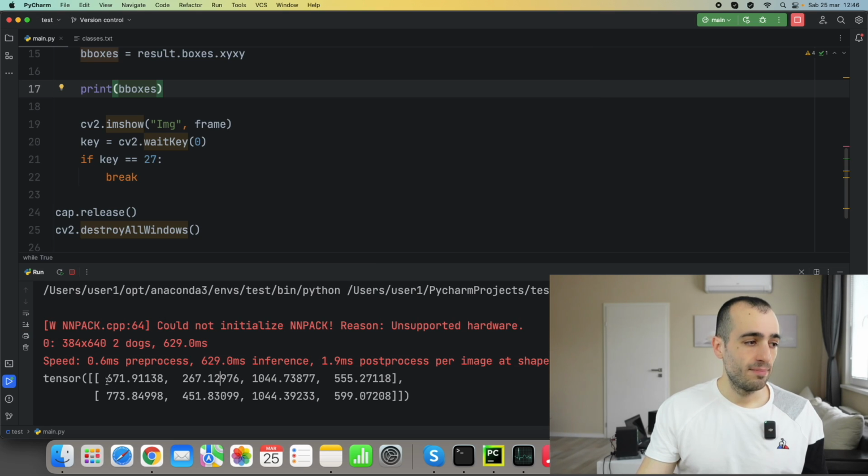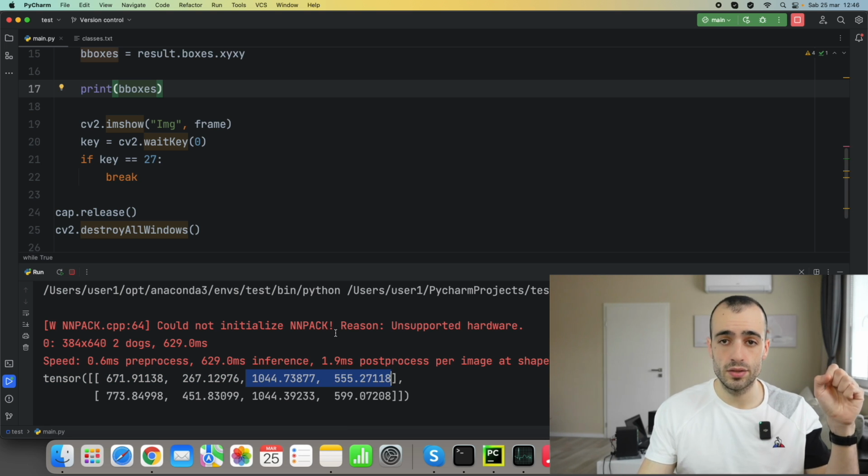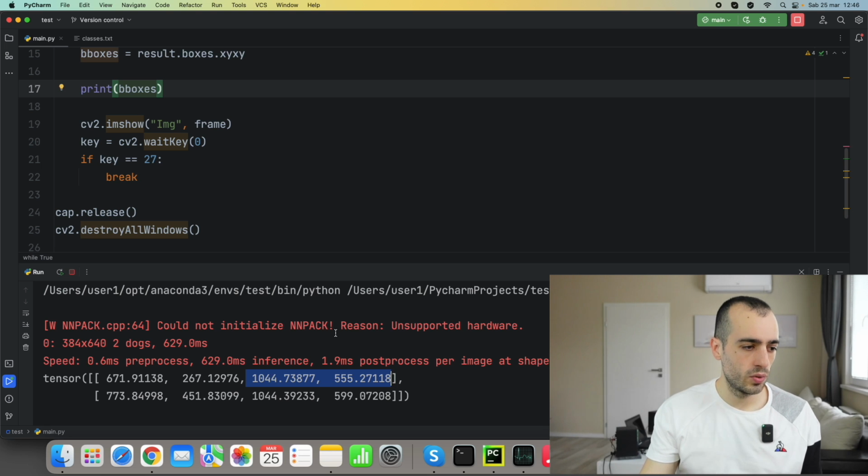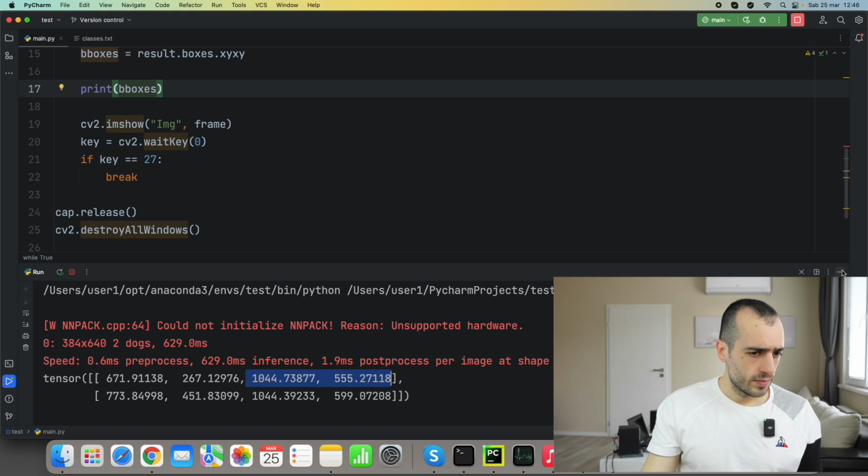With this we're getting bounding boxes. We have two points, top left and bottom right, which we can use as x1, y1, x2, y2 to draw the bounding boxes. And so we have this.